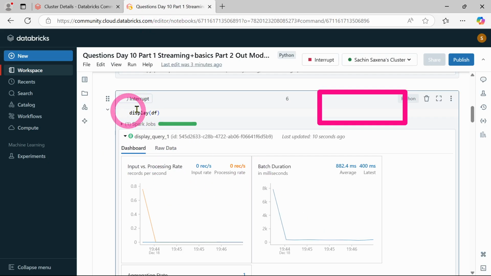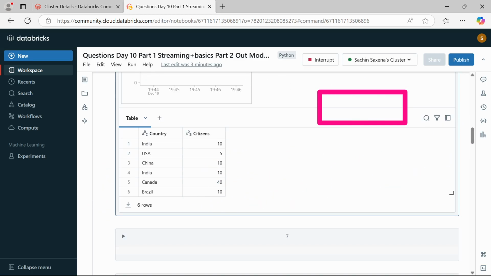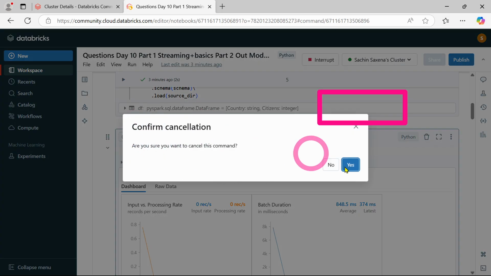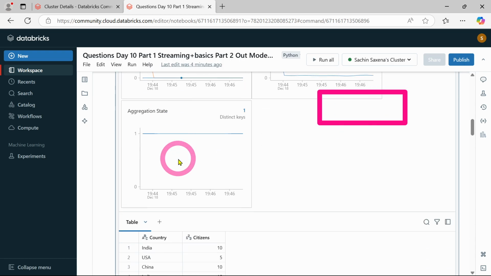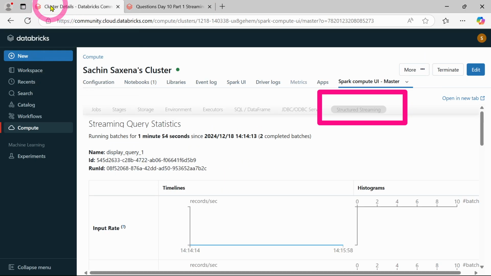Now here you can see the display is still there, it's not interrupted. I want to interrupt this, so I'll go back here, and after displaying all these values, I'll just click on interrupt and confirm cancellation, yes. Okay, now this has stopped, it's not going to read anything. So these 6 rows are here because this file has only 6 rows.